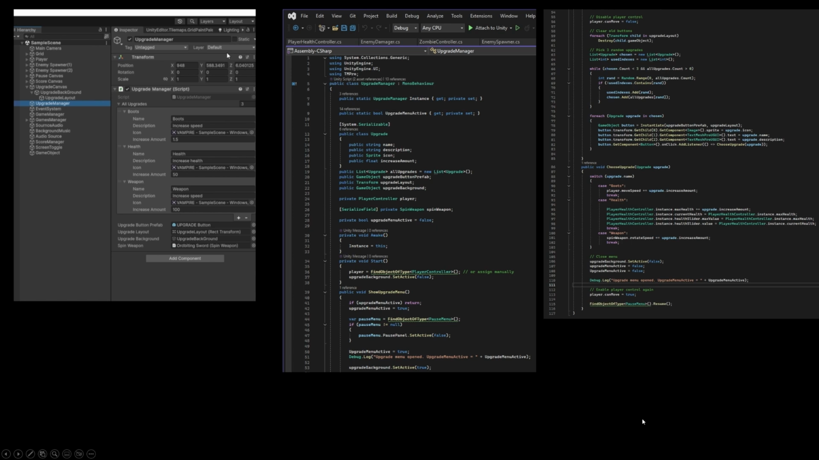So applying the chosen upgrade, choose upgrade here. The main point of it all is that upgrades affect actual gameplay stats: more health, faster movement, faster spinning weapon, all of that. So you have increase amount 1.5, increase amount 50, increase amount of 100 for the weapon and such. And then once you close the upgrade menu, it restores certain things, player control. That's it.